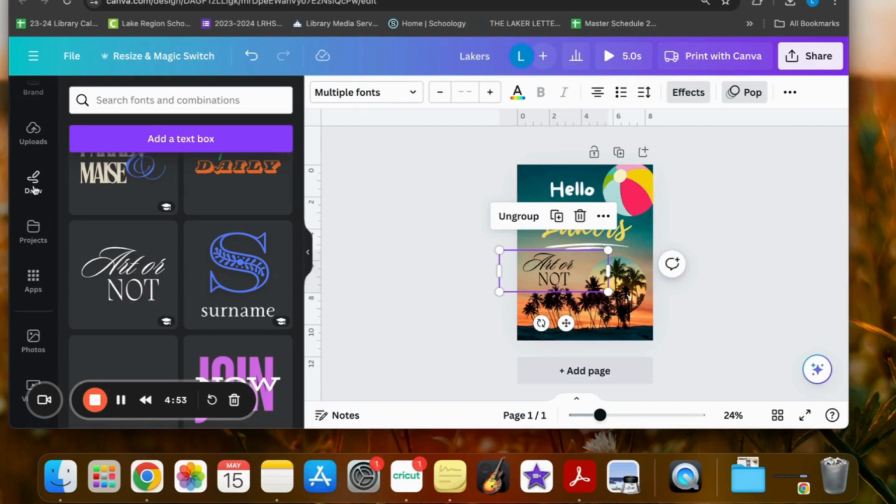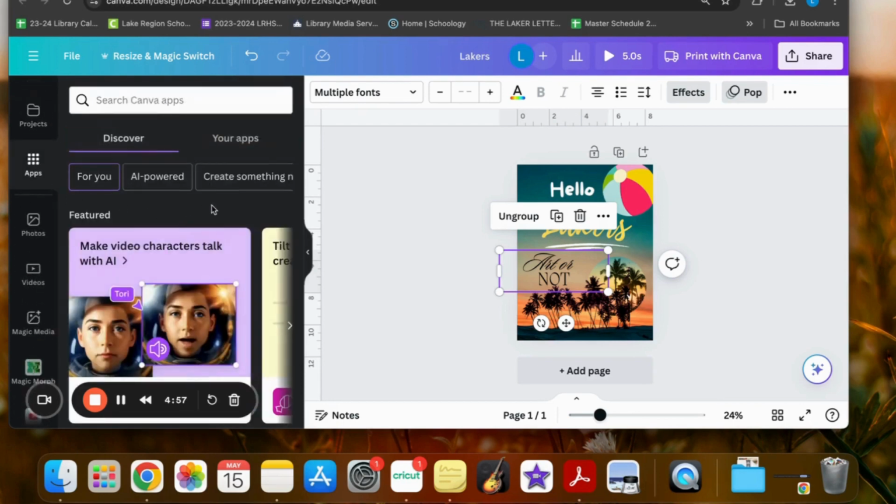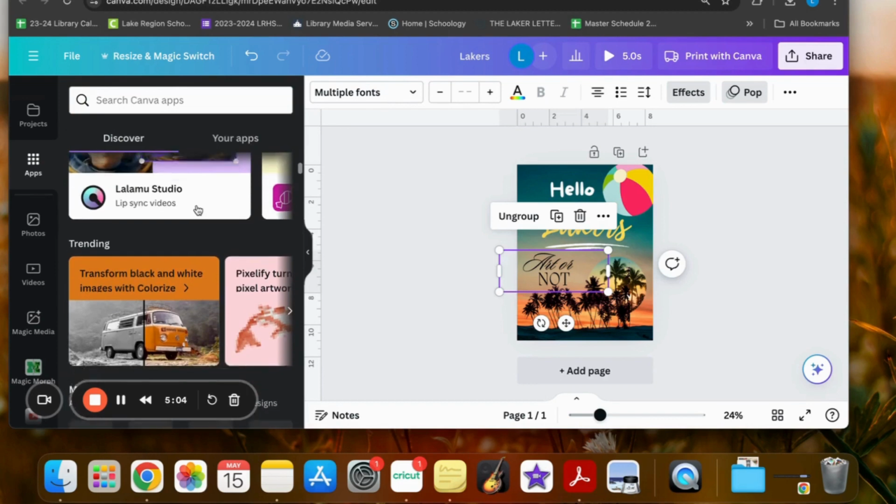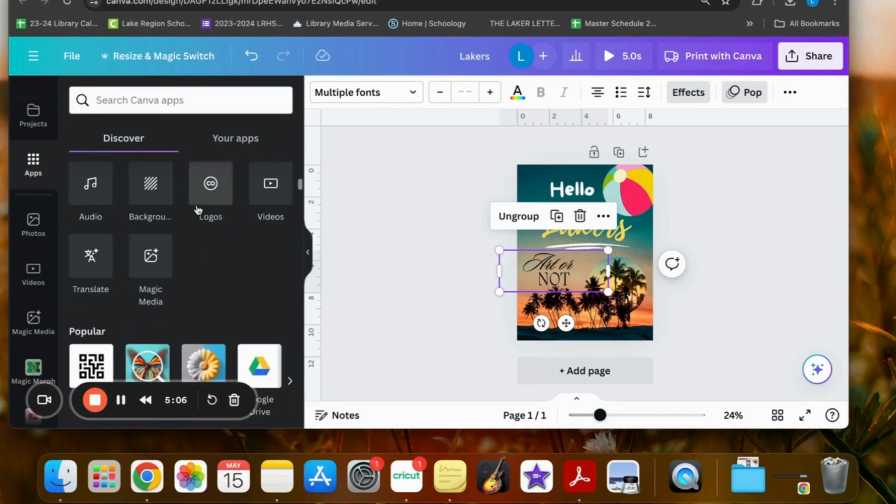You can freehand draw, and then you can also click on the apps here. So these are additional things. So if you were making a slideshow and you wanted to embed a YouTube video, what you could do is you could find the YouTube app and do that.